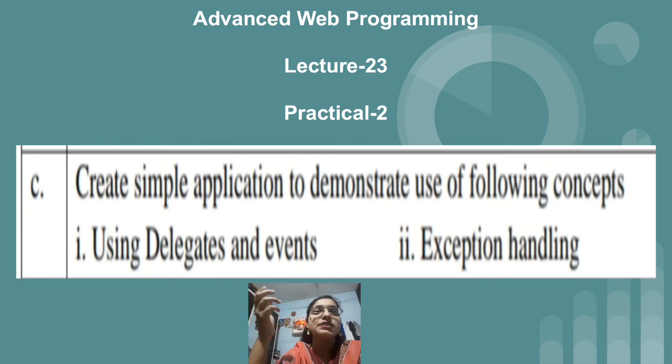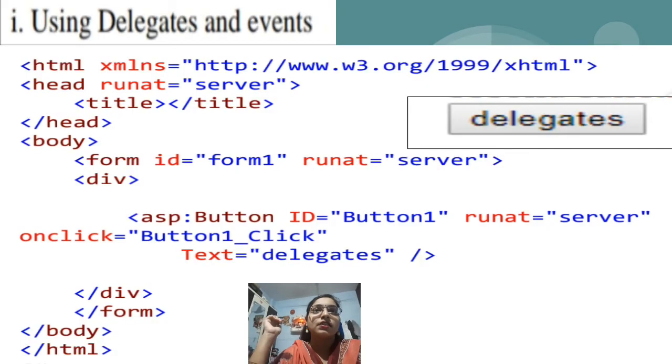We have already seen both the topics, but I have added some different programs for the practical. So practical number 2C, 1, that is the first question, is using delegates and events. For this particular practical I kept the graphical user interface very simple, that is we have just a single button.